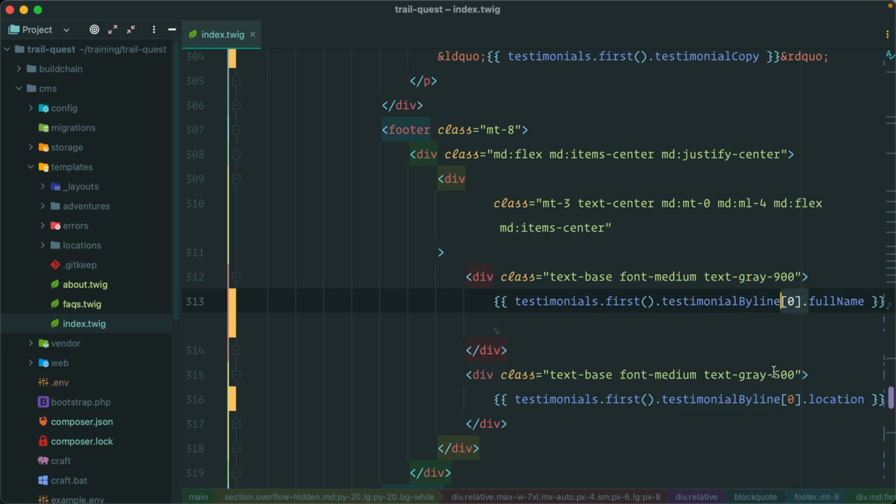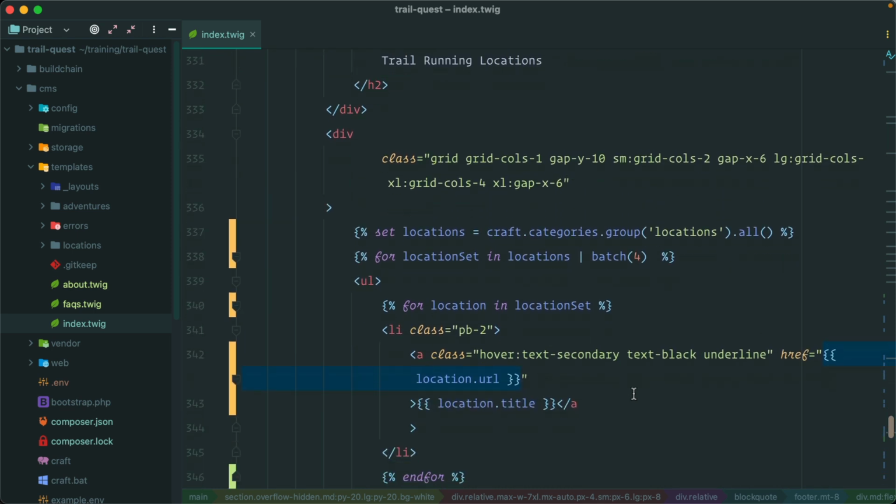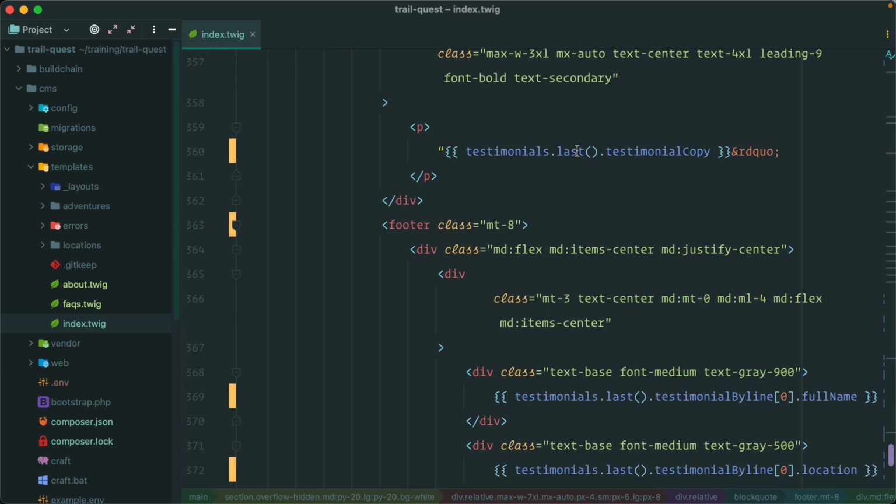And the same thing like we did for our dynamic title, I'm just accessing the row as an array using the index. So 0, because there's only going to be one row, and then .full name, which is the column handle. And the same thing here for the location. .location, that's the column handle. Now I have this in 2 different places. Here I have it first. And then further down, I'm accessing last, which is the second of the 2 that is returned. Otherwise, everything is the same.